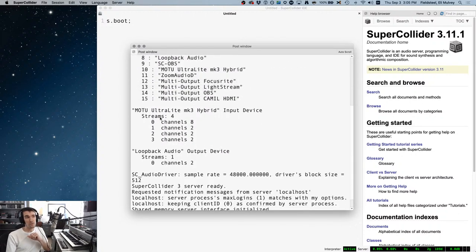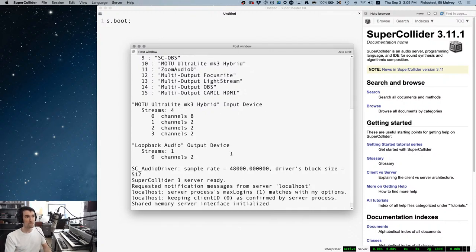It also tells you which hardware audio devices SuperCollider is using for input and output. So I've got my Motu interface, which is what my microphone is connected to. And Loopback Audio is a software driver which allows me to pipe audio from SuperCollider into OBS so I can stream it. So yours is going to look a little bit different, but you should boot up nicely with s.boot.